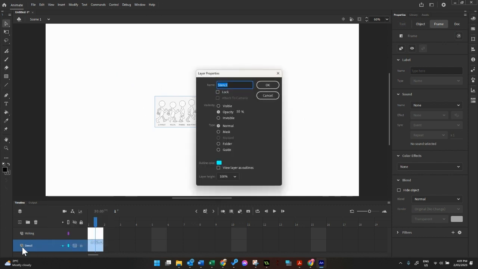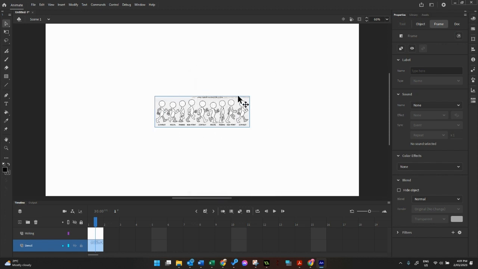Now, we need to right-click on our stencil layer and make sure in visibility we set it to opacity 50%. You can see if I don't have it like that, it just comes up solid. When I change it to 50%, it makes it lighter. That's just so that we know what we're tracing and what's on the original image.